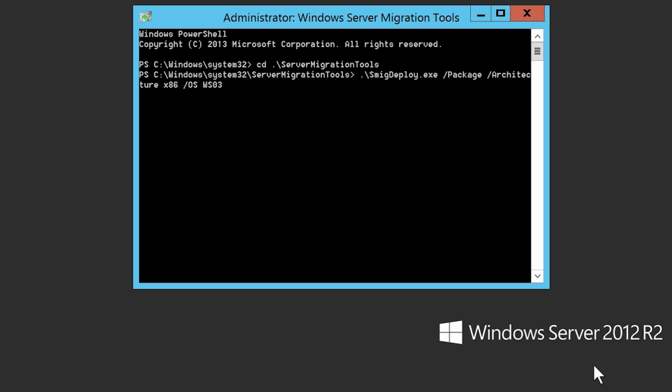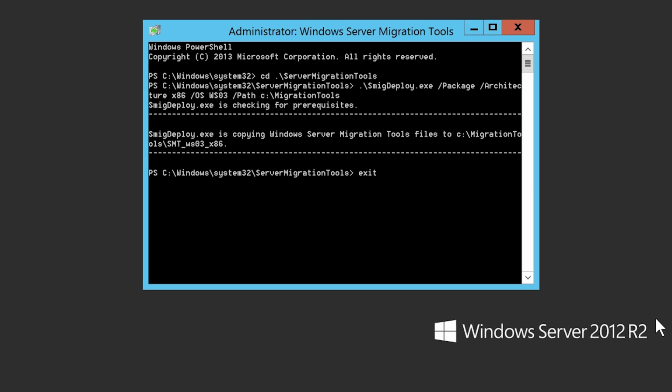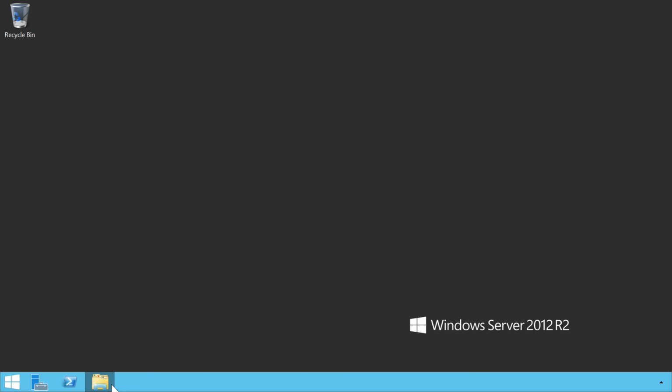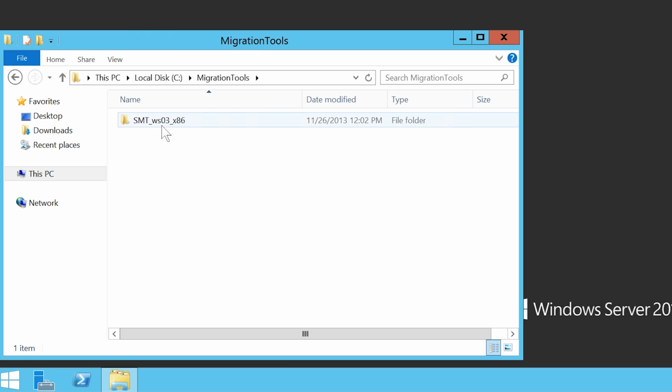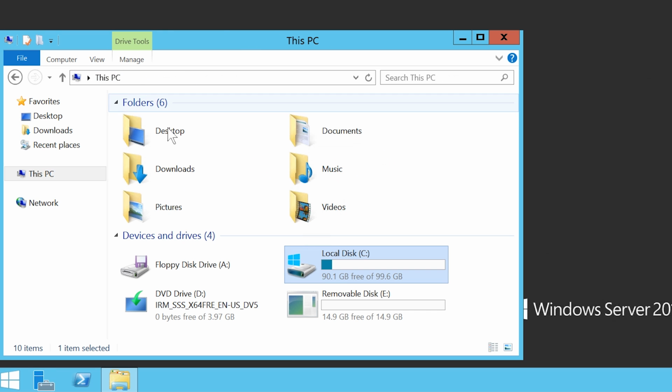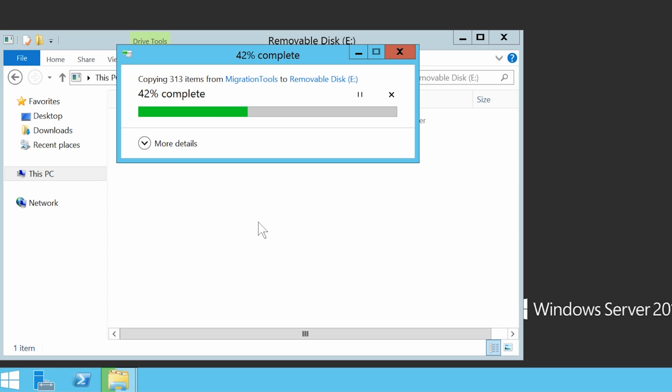The last parameter is /path, followed by the folder that you want the package to be created in. Once entered, I will run the command, which does not take too long to complete. Once complete, I will exit out of PowerShell and open Windows Explorer. From Windows Explorer, it is just a matter of navigating to the Output folder and then copying this to a USB key that I have plugged into this computer.